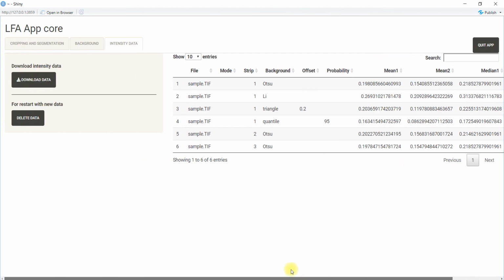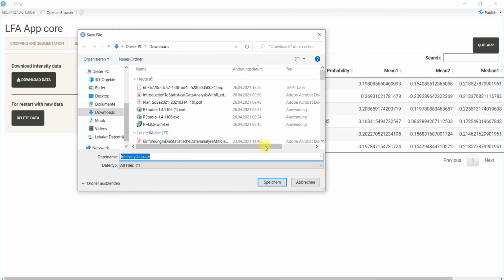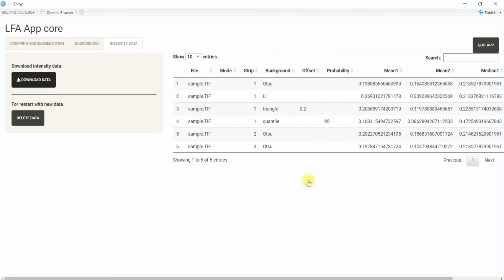And this data you can now download to some of your folders and use it for your work, or perform different analysis on this kind of data. So that's our core app, and the functionality of the core app is included in all of the other apps. And so if you want to know more about the other apps, then please watch the respective video of the respective app.